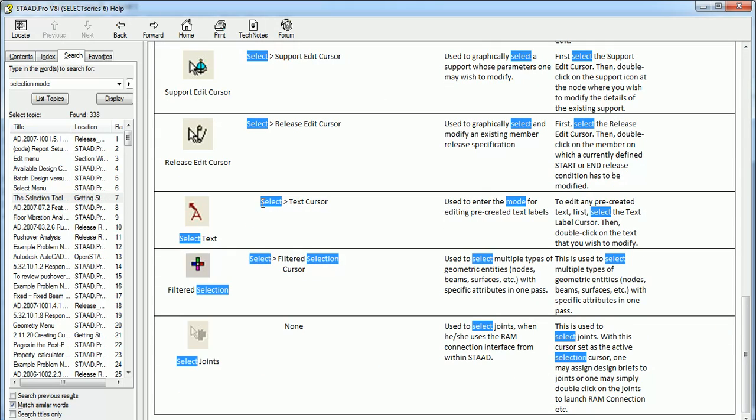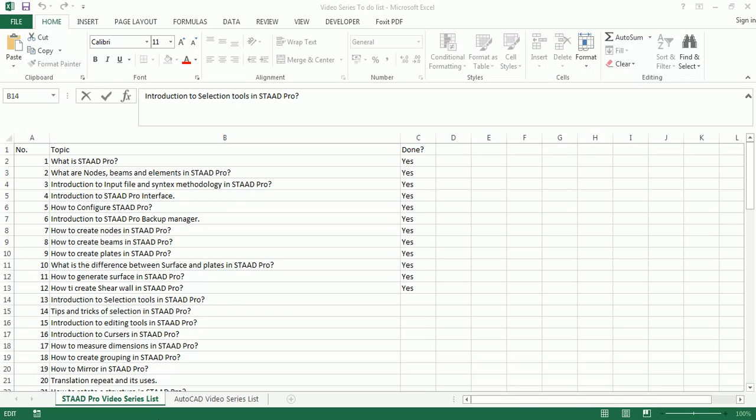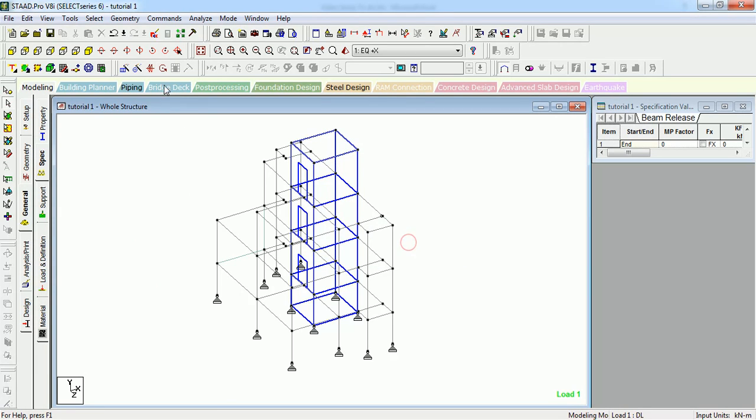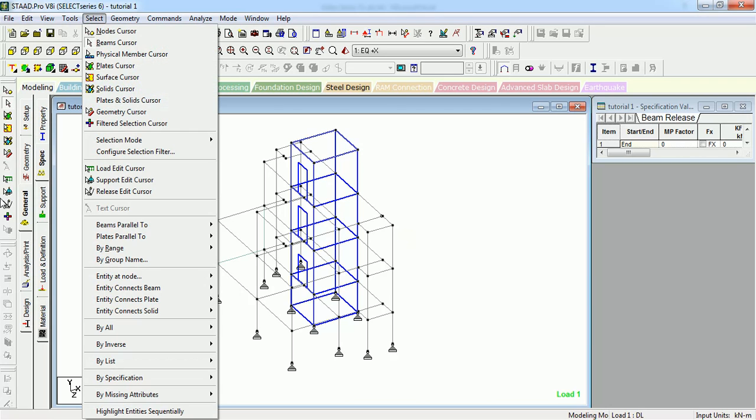These are the different cursors. We will see later on how they are used. Okay, let's go to configure selection filter. That is what we have just used. These are the other cursors: load edit cursor, support edit cursor, and release edit cursor, which we have seen here.